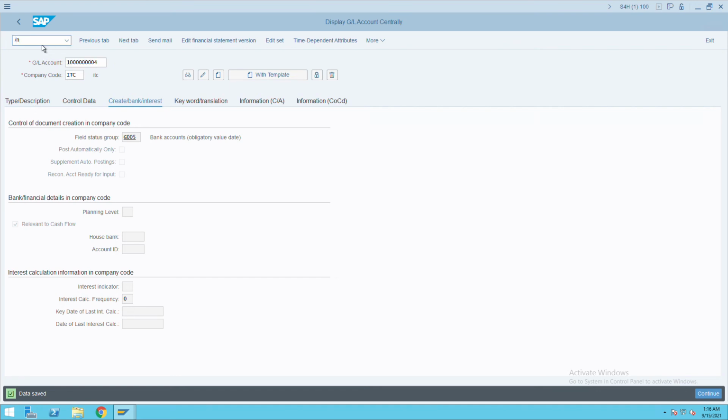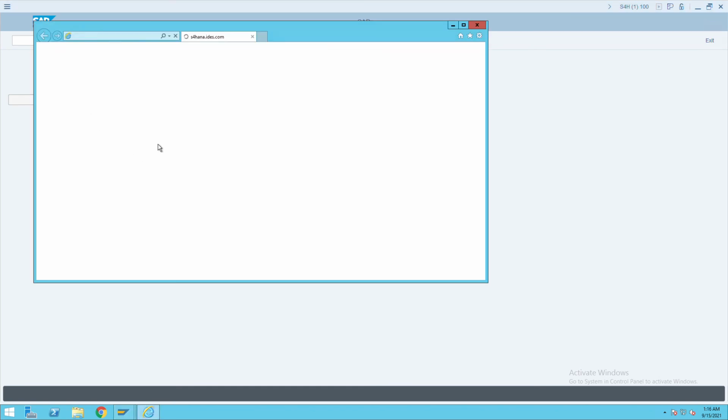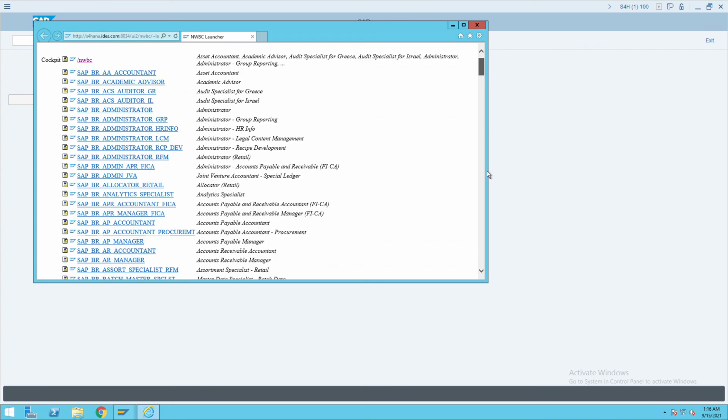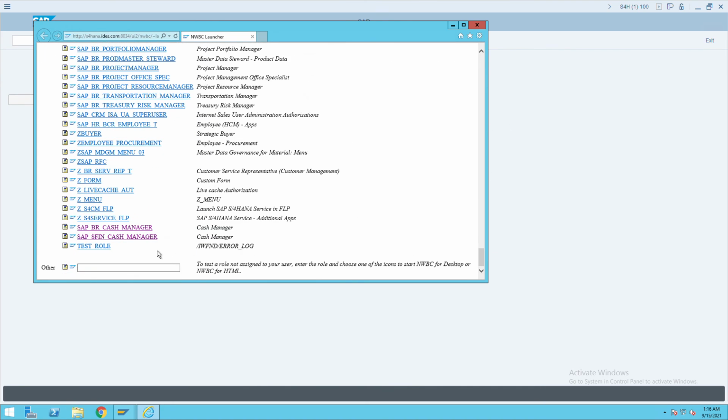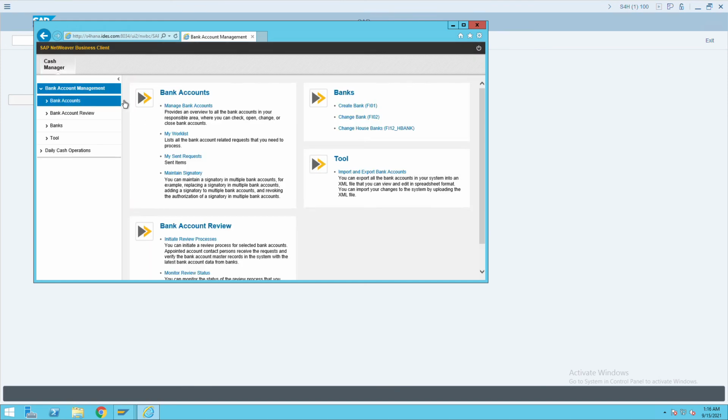Now we have to go to transaction code NWBC to create a bank account. So go to NWBC. So it will take you to the web page, go there and click on cash manager. This is the cash manager role we need. Double click on the last one. So you have to select when you go and you do it by your own. So when you see this kind of thing, click on bank account. This entry we have to click manage bank account.